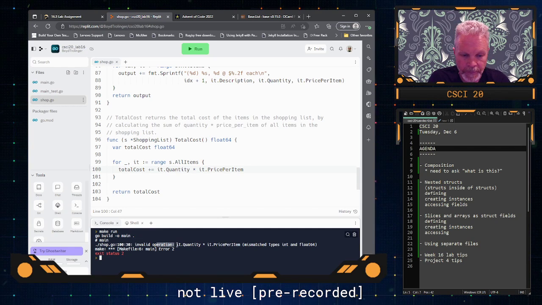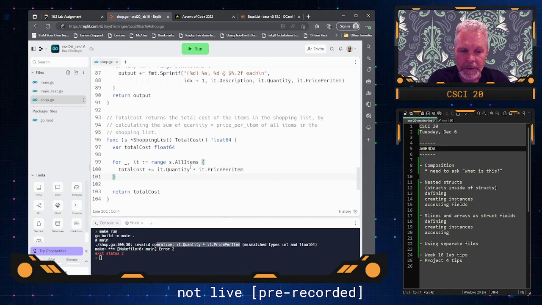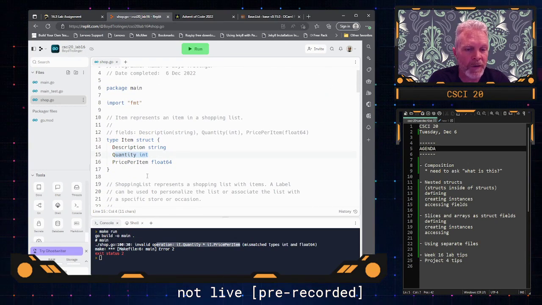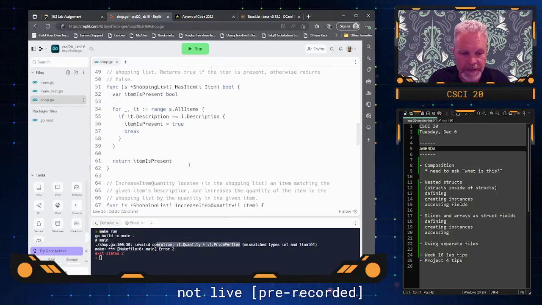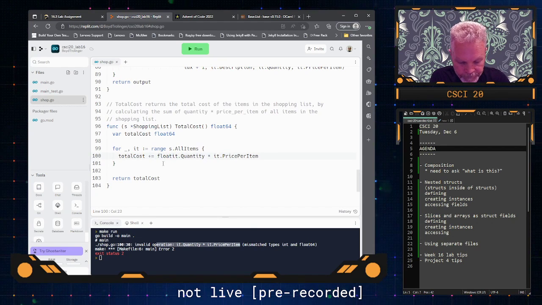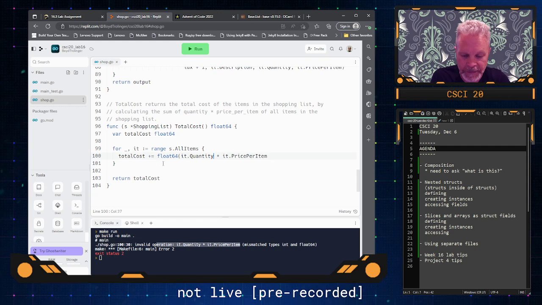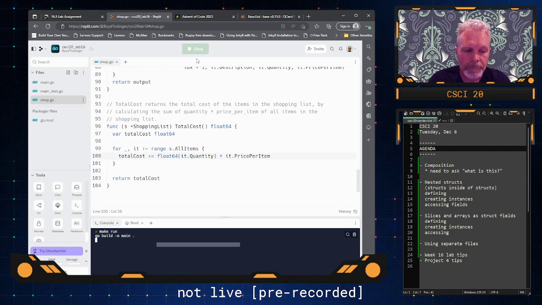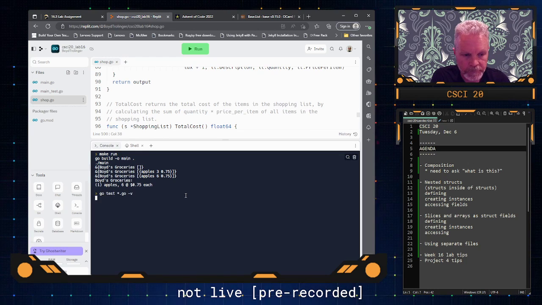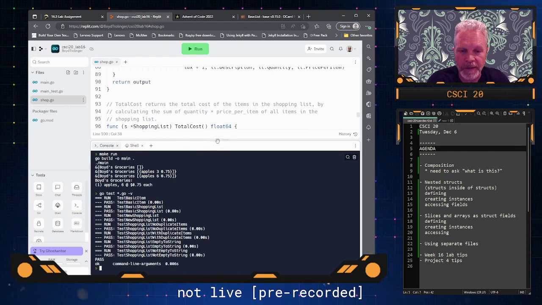So quantity times price per item, mismatched types, int and float64. Well, I need a float64 to come out. And if I look at item, the struct, I will notice that the quantity is an int. Well, crud. Price per item is fine, but the quantity is not. So I am going to have to floatify the quantity to get this to work. And then we will test. And now we pass everything.